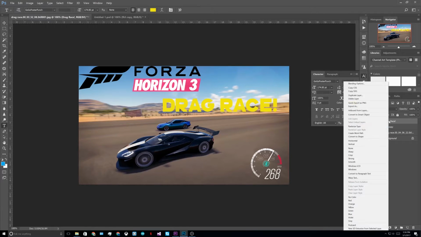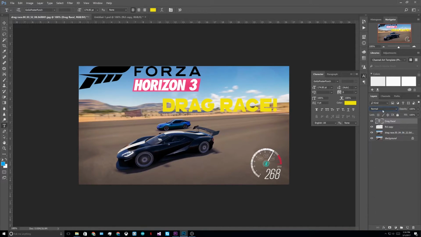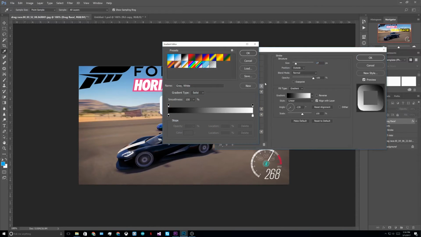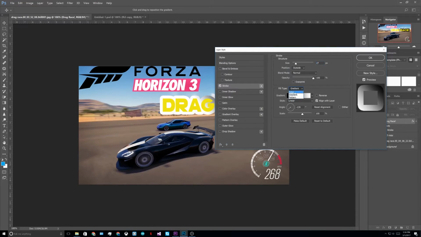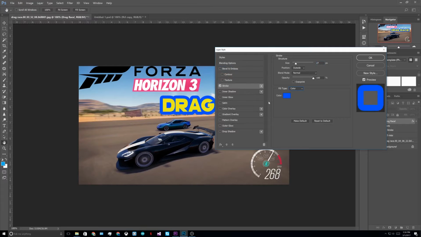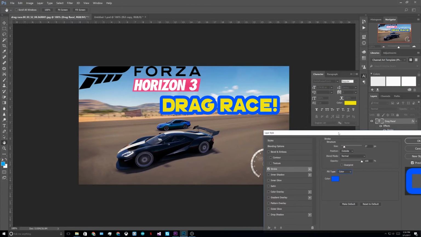And now what I'm going to do is add a little bit of a stroke on the layer. I'm going to go into my blending options here and put a bit of stroke. So I'll adjust the size. I don't want a gradient, I want a color. I guess we'll make that color nice. There we go. And as you can see now, it really pops. It just pops, Drag Race.